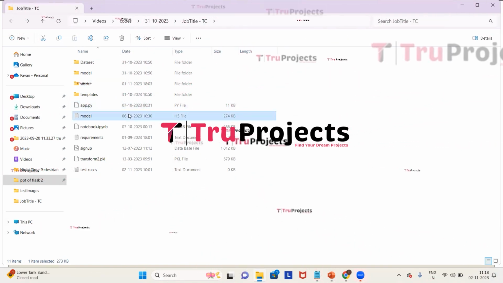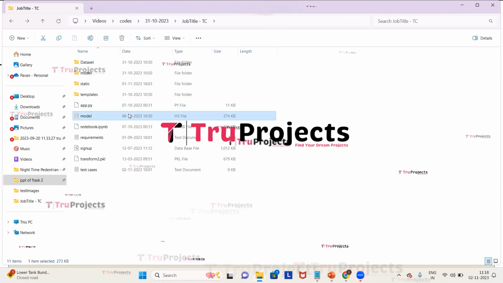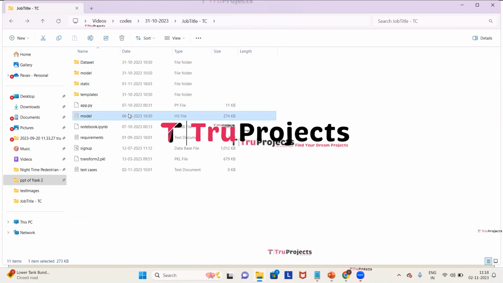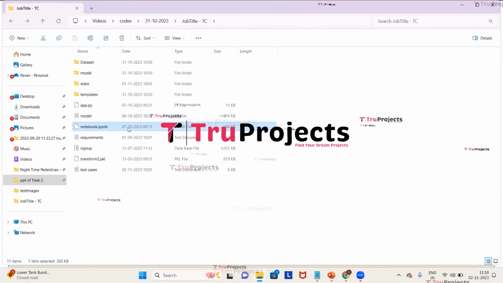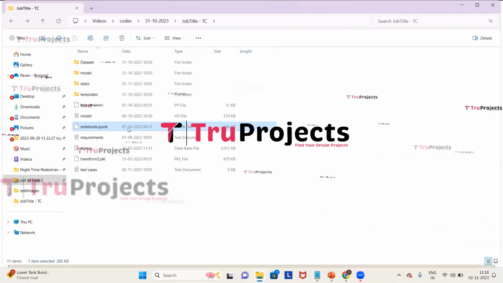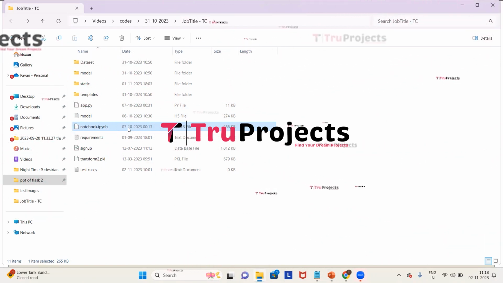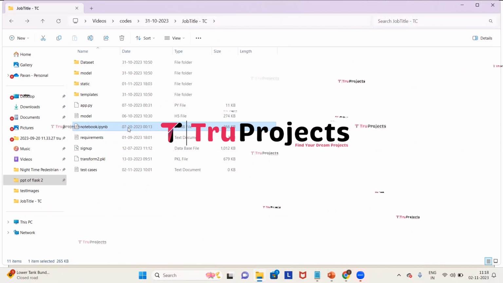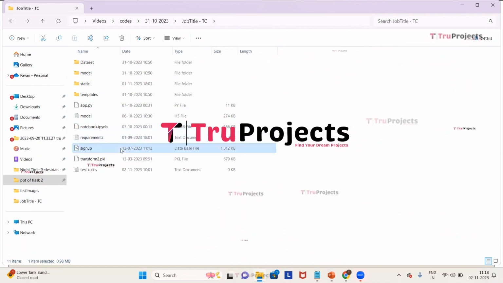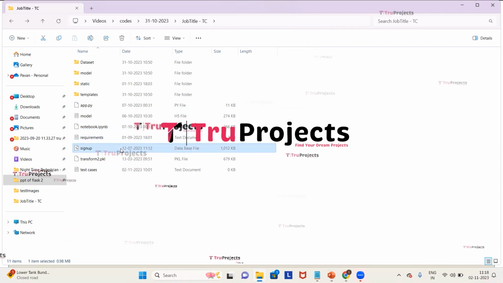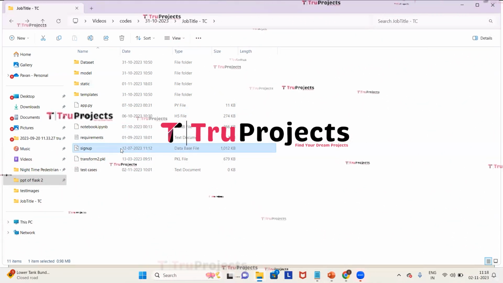And here we have the model file, which contains the algorithm information, and this will be loaded into the project code during runtime. This is the notebook.ipynb file. This is a Jupyter notebook file which contains a combination of code, graphs, and outputs all in one place. It allows users to write and execute code in individual cells, making it a popular choice for data science. Here we have the signup.db file. This file is the database file used to store the user information.